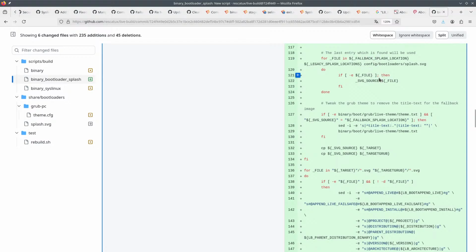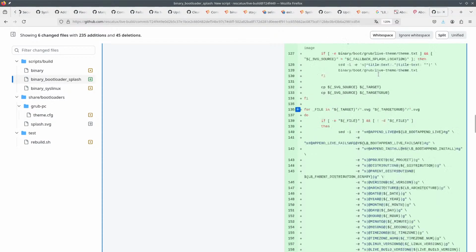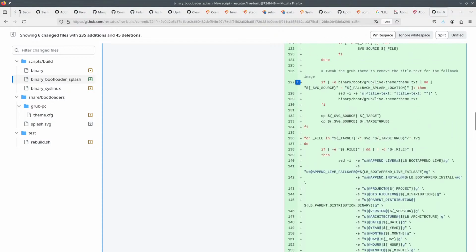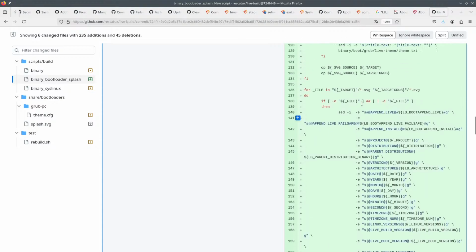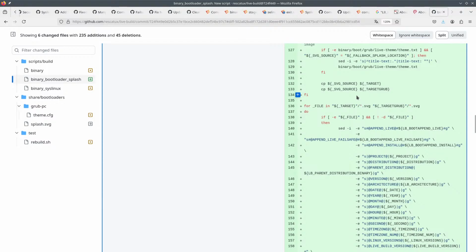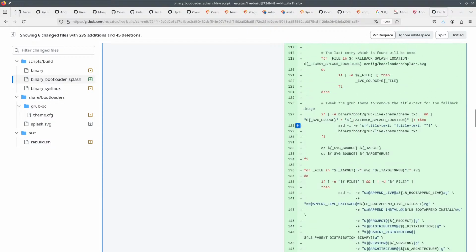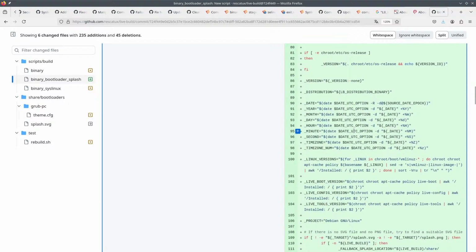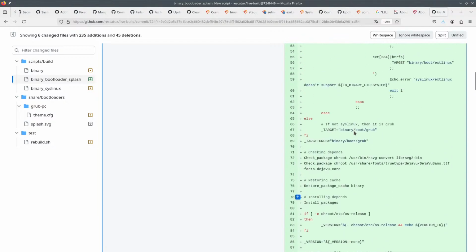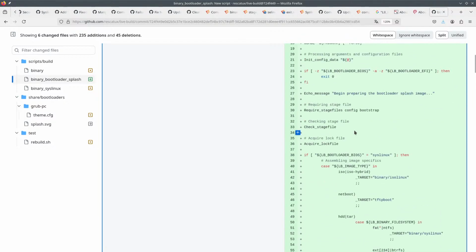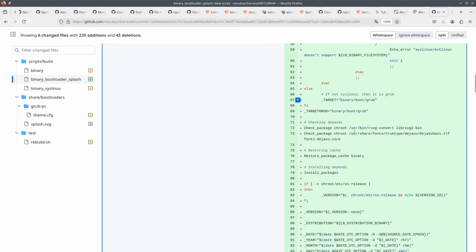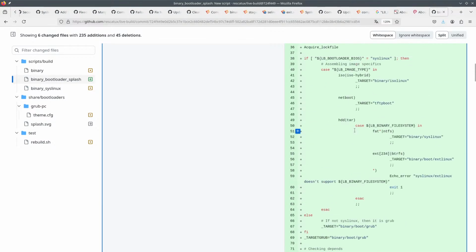Okay. Yeah, more or less. Makes sense. Tweak the group theme to remove the title text for the fallback image. So this is modifying the theme from group. That's interesting, and it's doing that always. Yeah, I think it's doing this always.